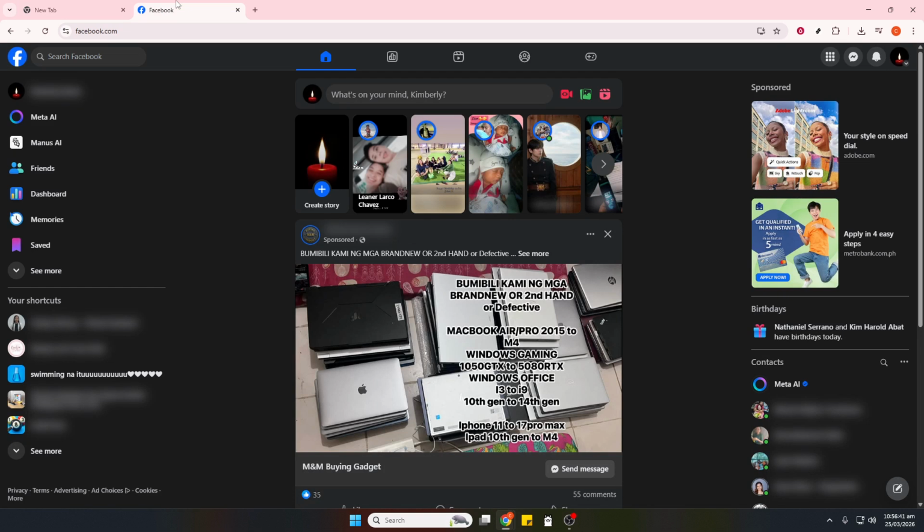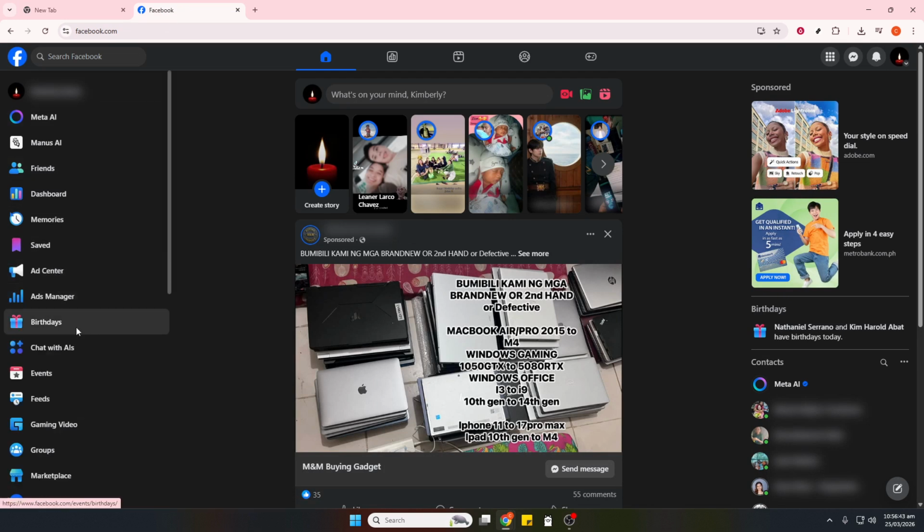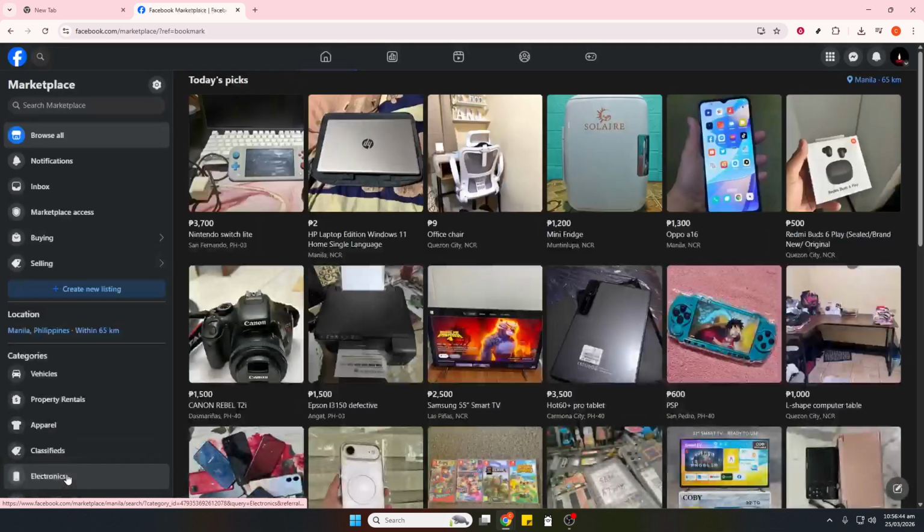Start by opening your browser and heading to facebook.com/marketplace. Make sure you're signed into the account where you created the listing so you see the right items. Once the Marketplace page loads, look for the Marketplace section in the menu and click it. This takes you to the main hub where you can browse and manage your selling activity.